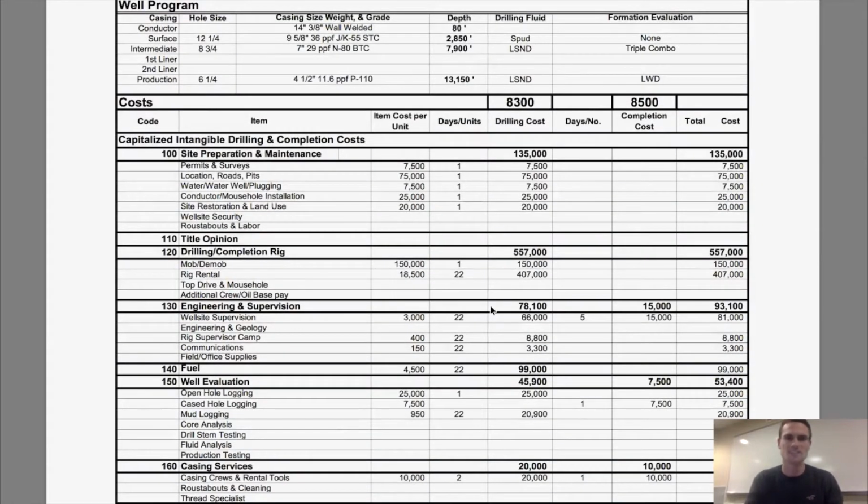And this is going to be under the cost. And these are all going to look different. So every single company is going to look different, most likely.